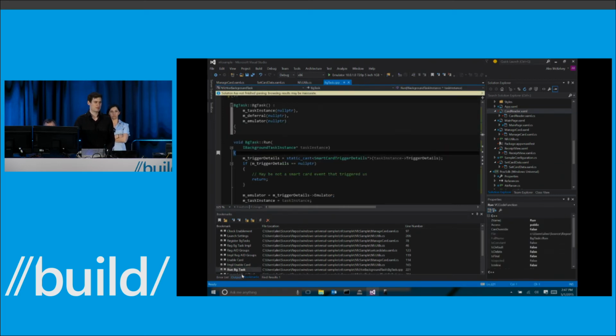Then the other thing I'll mention is that in the sample code, we've implemented the background task code in C++/CX. So while the foreground app is all C#, the background task is C++/CX. The reason is performance. So normally C# is extremely performant, fast for almost everything. But we recommend C++/CX specifically for the NFC background task, simply because the performance requirements are so tight.